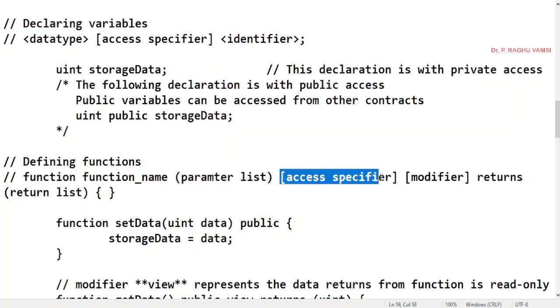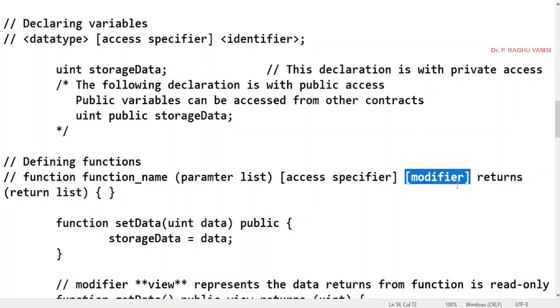Next, the syntax is the access specifier. Whether the function is a private function or a public function, that must be mentioned here. The same access specifier, either private or public, must be mentioned. If you don't mention anything, it will become private access. Then the modifier. We'll see the modifiers concept next. Modifiers specify whether the data that you are going to use in this function is for viewing purposes only, or read purposes, or should be placed in memory. These kinds of things are modifiers that we'll see next.